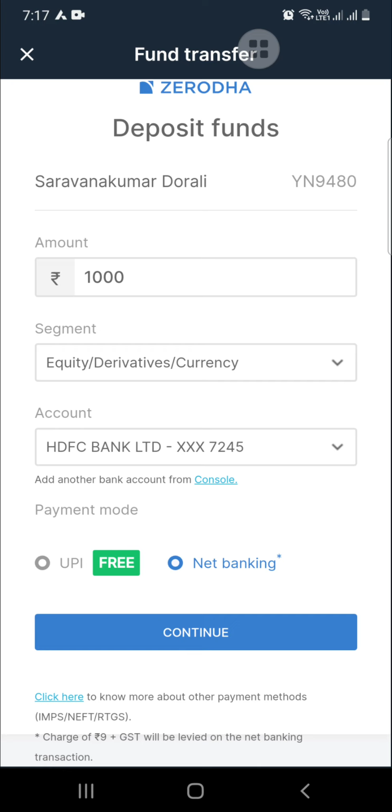If you transact through UPI, it is completely free. There's no charge. Zerodha will not charge, or the bank will not charge any charges for transacting through UPI. But if you use net banking, you can see below they have given a charge of 9 rupees plus GST. For a net banking transaction there is a charge of 9 plus GST, which will come to somewhere around 10 rupees. But if you are using UPI, it is completely free.